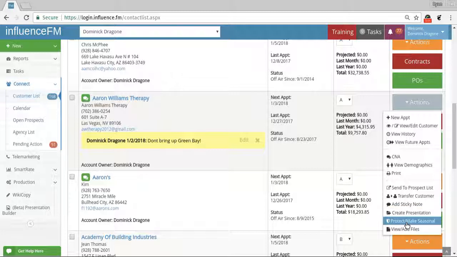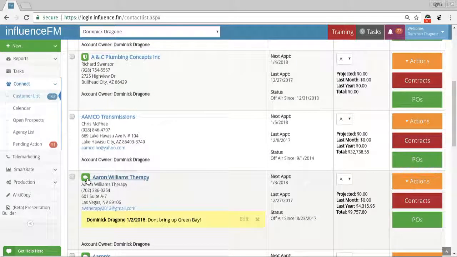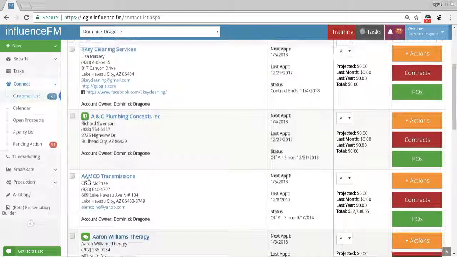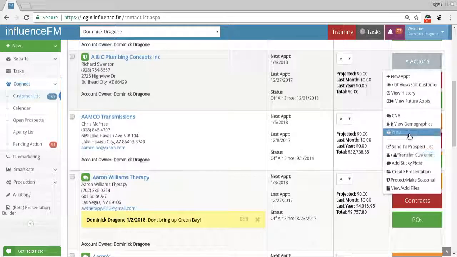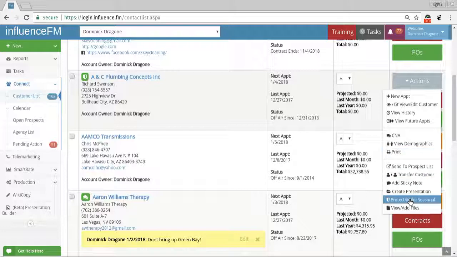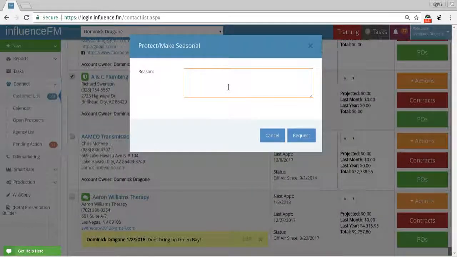Next we have protected or seasonal accounts. You probably noticed these green icons before each client, and there's a few different ones. For instance, this one means there has been a CNA done. This one means that it's a protected account, the little shield there. Protected or seasonal accounts, when you click on this, it'll ask you why you're making it a seasonal or a protected account, and that's exactly what it is. A seasonal account would be like your local jet ski rental business that's only open part of the year.